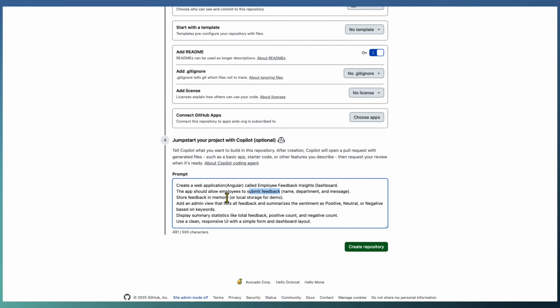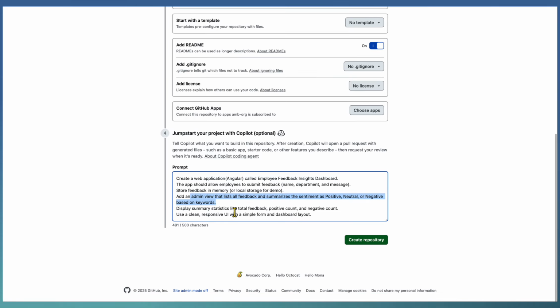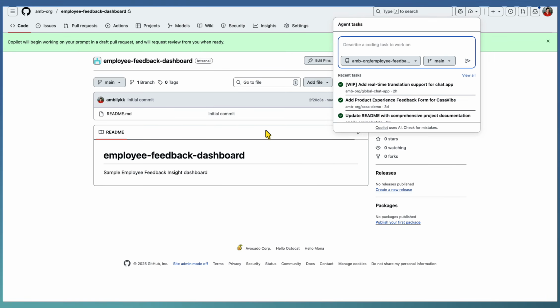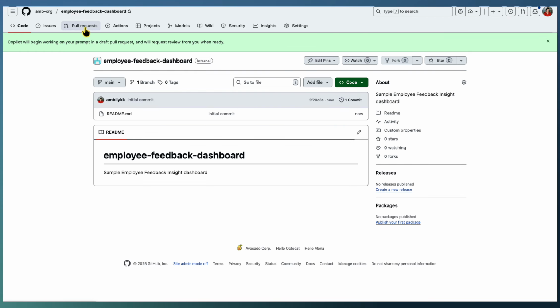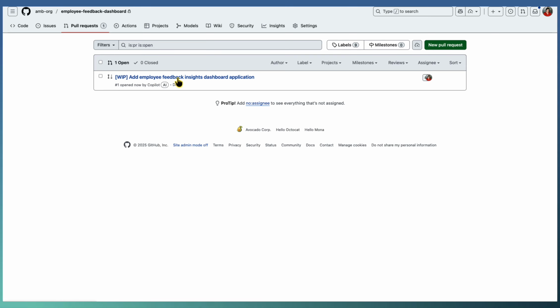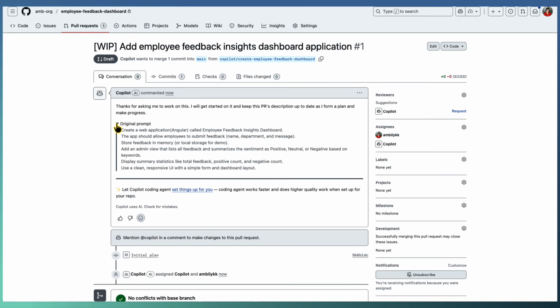Here we have given the prompt for creating an Angular-based employee feedback insights dashboard with specific information. The feedback is initially stored in local memory. Submit the feedback with the name, department, and message. The details about our idea, or what our application will be, are provided to the Copilot Coding Agent. Along with the creation of the repository, the Coding Agent started its first PR and started working on our prompt. That is nothing but the creation of an Angular application for the employee feedback insights dashboard.